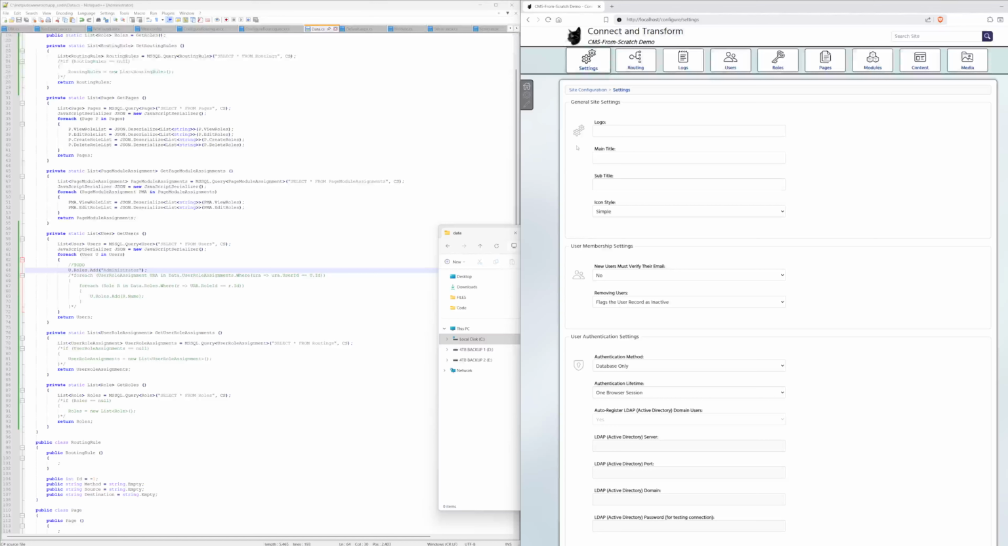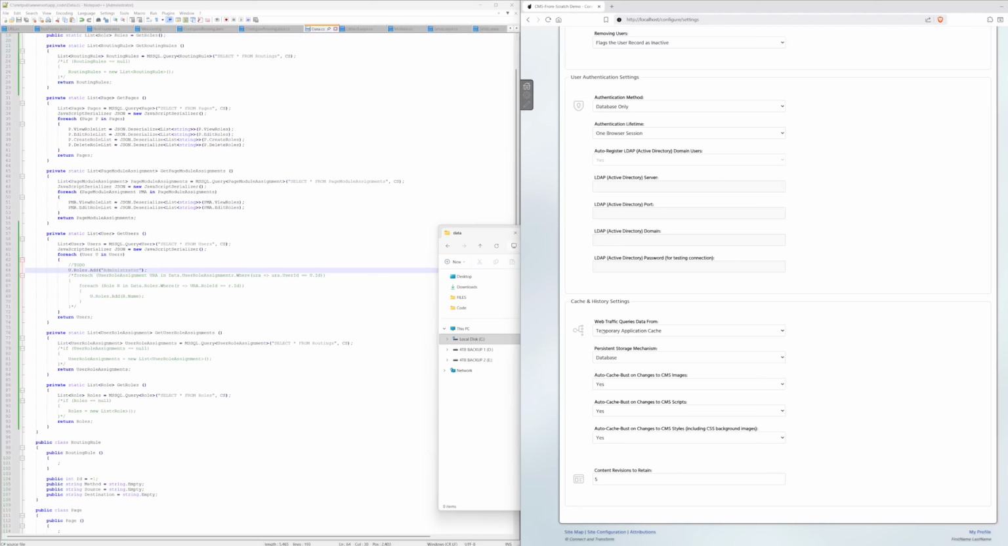So let me talk about some changes to scope. So the most important is I've implemented a temporary local application cache. So like these two here. And so this first one is saying that web traffic and information is going to come from one thing or the other, either a temporary local application cache or persistent storage. And if you were to choose persistent storage, you also get to choose your mechanism.